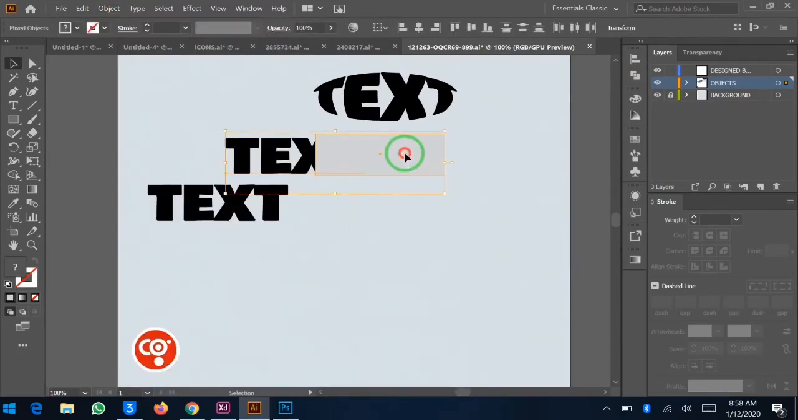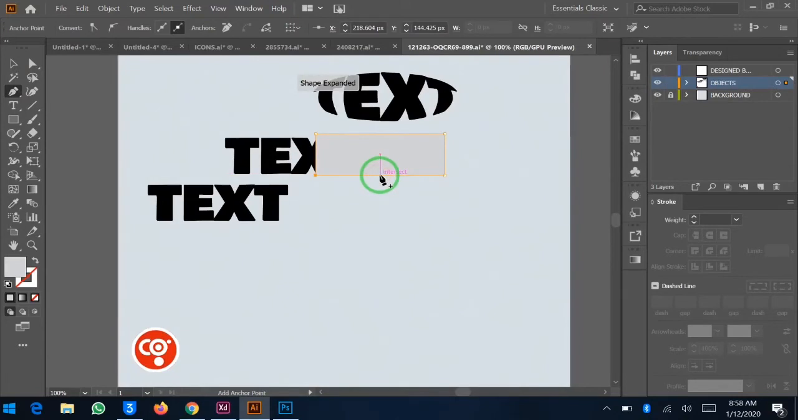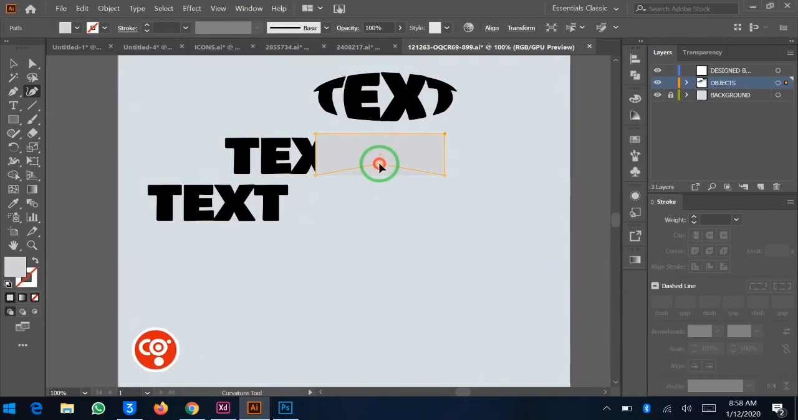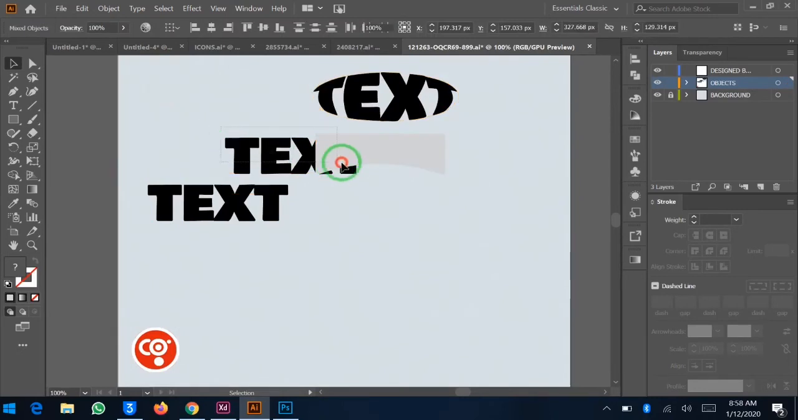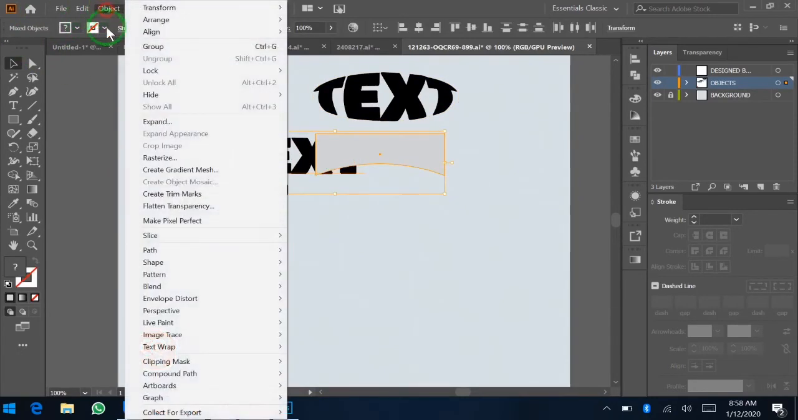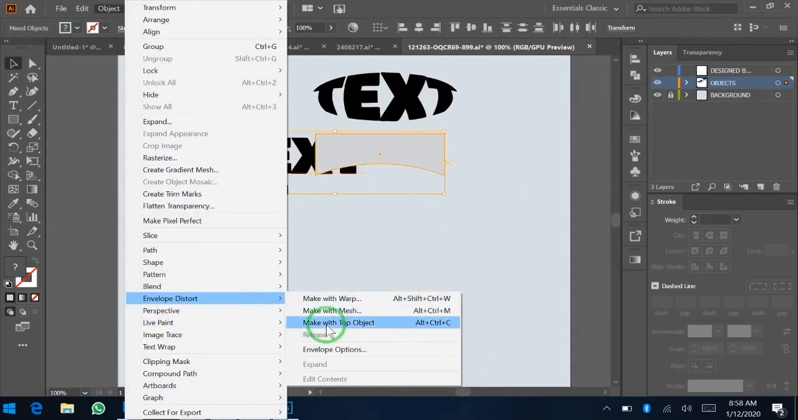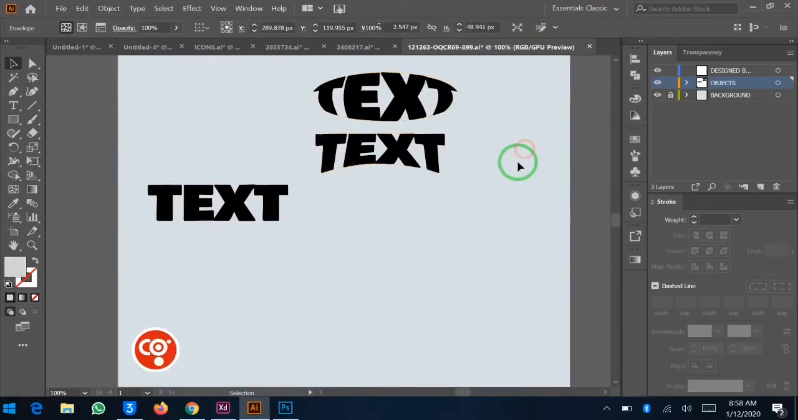Now we didn't see any effect because this is the same shape as the text, so we'll be making something a little different. I will make this a little curved, exactly like what we have in the Wolfpack logo. Once we are selected, click Object, Envelope, and Make with Top Object. See what we got there?